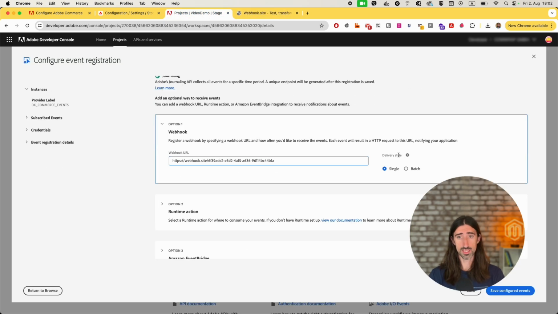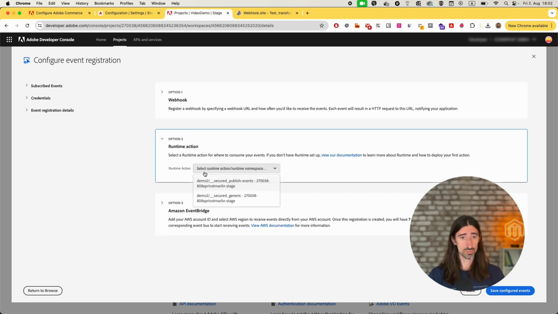You can also set a different delivery type. It's delivery type single or batches. You can also use an action of your application. So we have, let's say, 2 actions here, and that means when the event is triggered, an action of my App Builder application will happen. So if you want to, let's say, modify order data and send it to an external API, I can call it, and it will call my action, and I do then whatever I want with the body of the request.